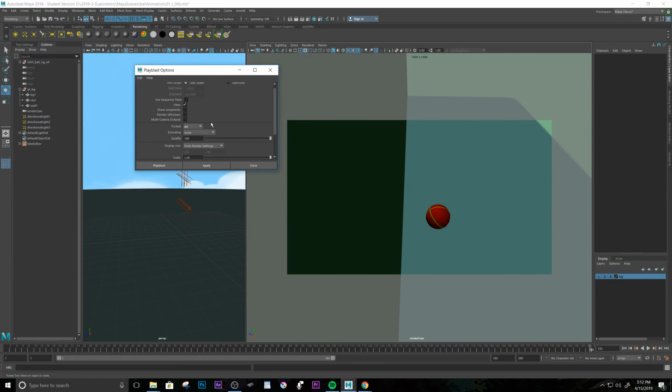Okay. So from here, you're going to select Qt for QuickTime, and then for encoding, you would want to choose H.264. If you're working on a Mac machine, you can just export as .mov, and I think that's the default for that. The quality, I think by default it's at 70 something, so make sure you have it at 100. And for the display size, by default it wants to grab it from the window, but make sure you change it to render setting so it actually does the 1920 by 1080. Size, again, I think it's at 0.5 or something, crank it up to 1.